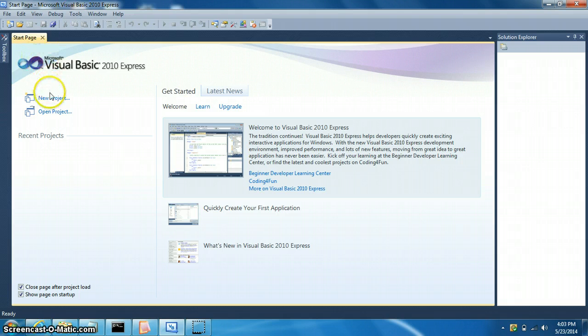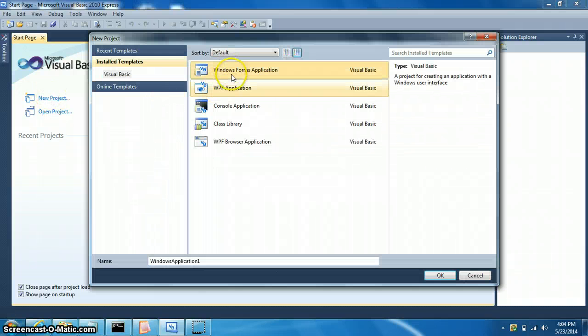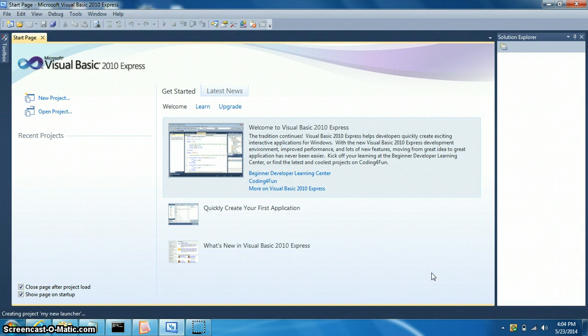Today I'm going to show you how to make a launcher for maybe a game or some files that you want to make a launcher for. So the first thing you're going to do is open up Visual Basic. I'm using 2010, and you're going to go to New Project, Windows Phone application. I'm just going to name this my new launcher. Okay, so now it's going to create the file.